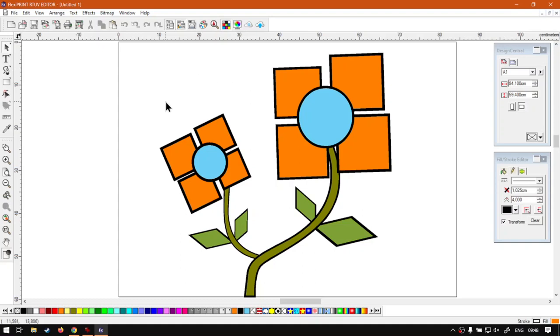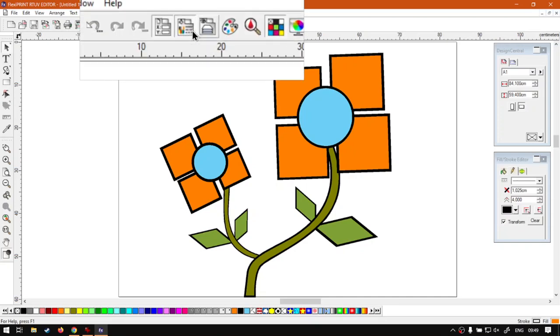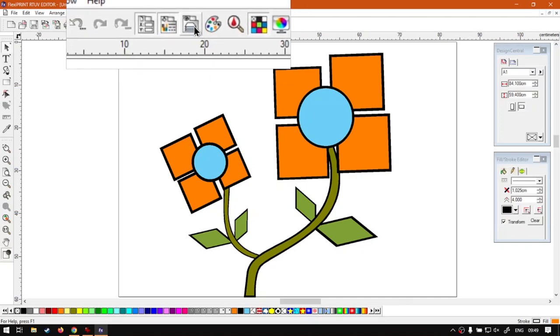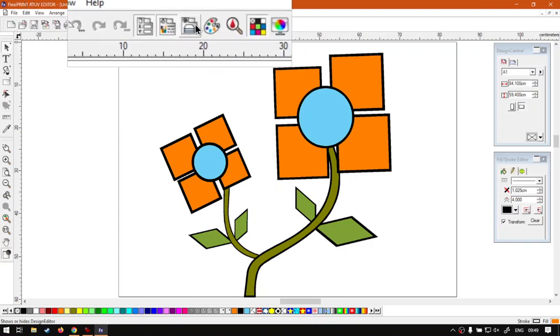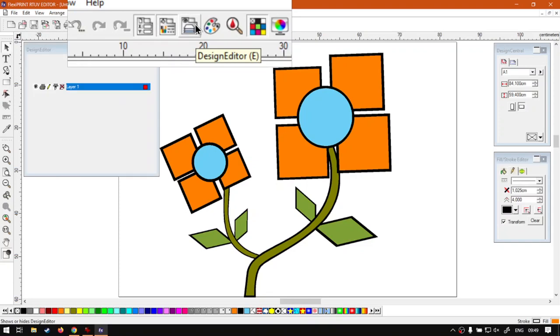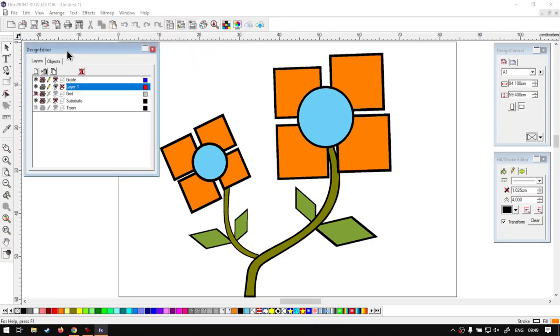Now if we head into the program here, like I mentioned, we're going to be looking at backing up our design using the design editor, and this will be a mini series on the design editor. So first thing I want to do is open our actual design editor, which is obviously the third icon after the undo and redo, and the shortcut for that is E. So if you press E, it will open it for you.